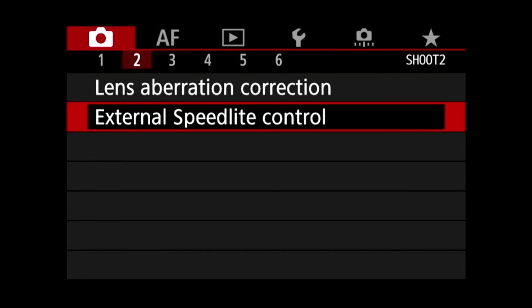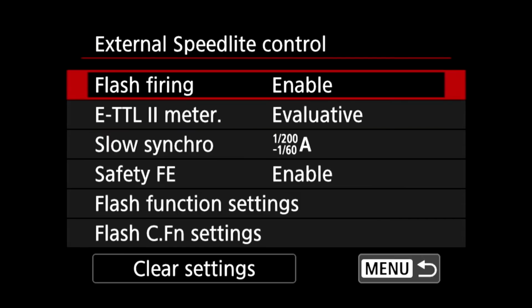The next one on tab 2 is for external speed light control. These are the settings if you're going to use an external speed light to light a portrait shoot, whether you mount it in the hot shoe or attach it using a remote trigger and have it on a separate light stand. This is where you would configure all the settings for that.